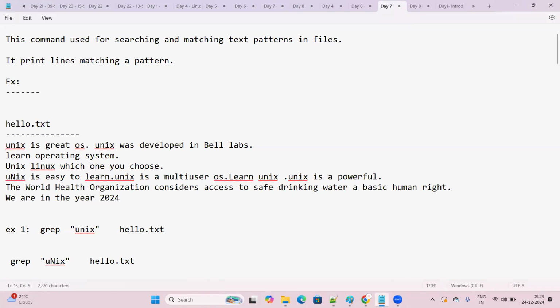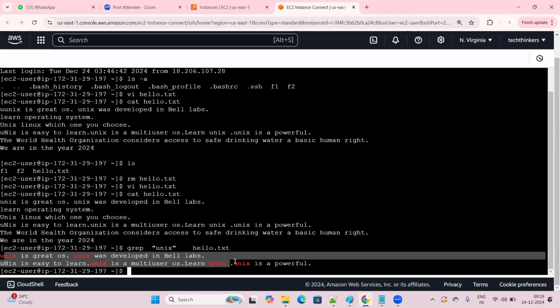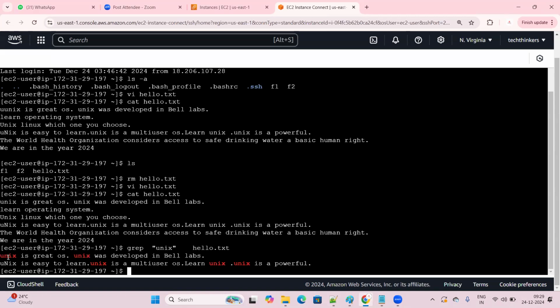Unix, how we are searching, that is very important, with all the lowercase letters. We are searching the string which is present with all the lowercase letters. That's why it is printing only these two lines where the Unix string is present. So the Unix string is present in this particular line, and also in this particular line. That's why it is printing only those two lines.